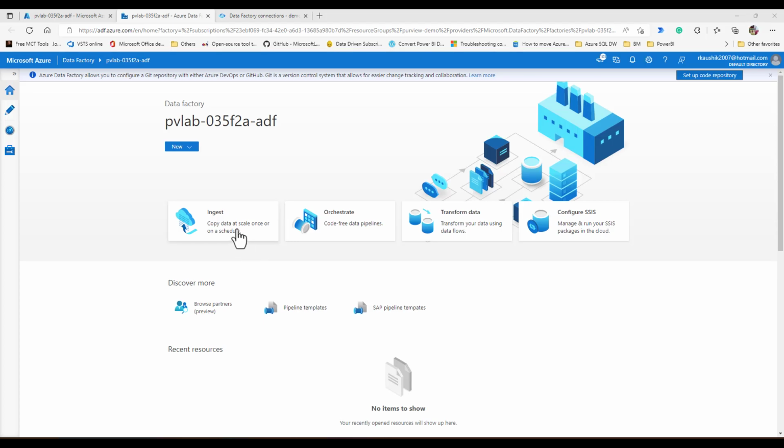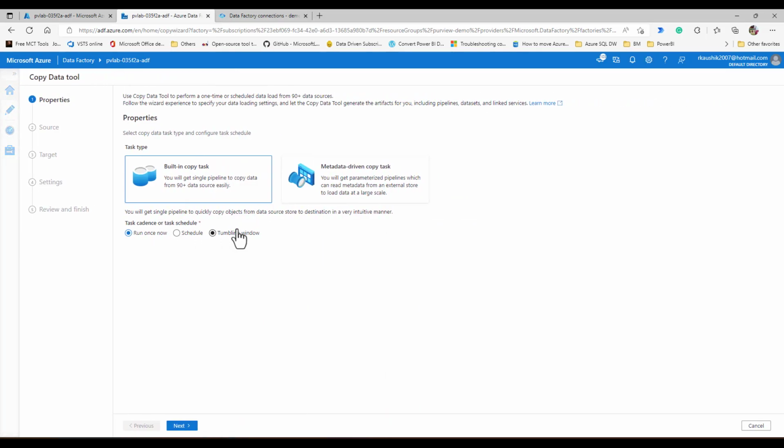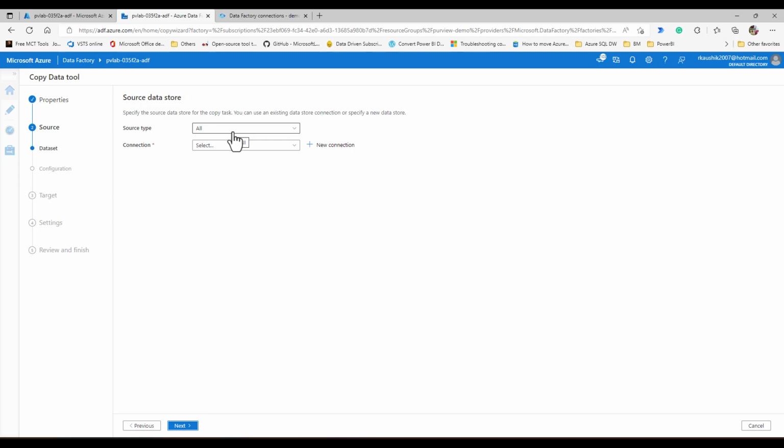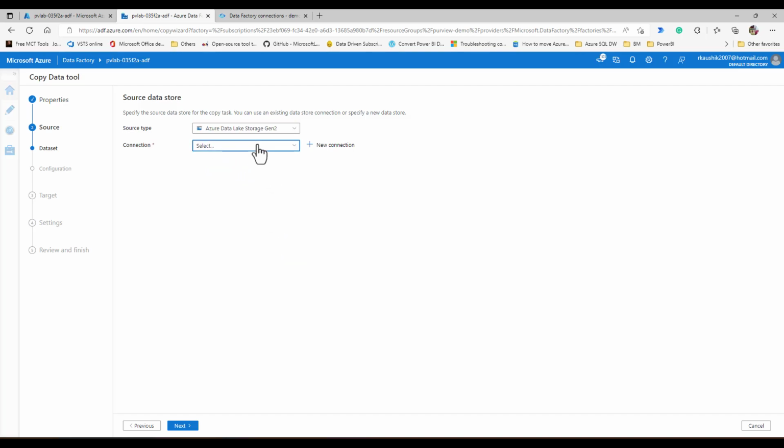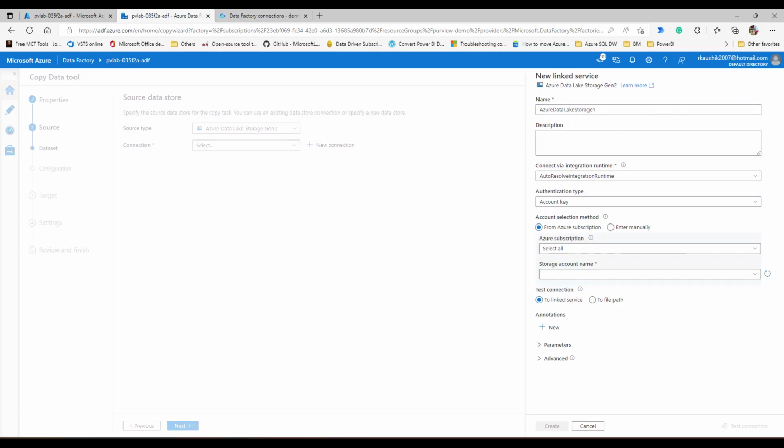Here it is showing these options, ingest. We will use the bulk copy task and then we will click next, because this is a wizard based option. In the source, we are going to use Data Lake Gen 2. For the connection, we are going to create a new connection because there is no connection here. This connection will be using the auto integration runtime, and it's going to use account key and subscription. The subscription we are going to use.